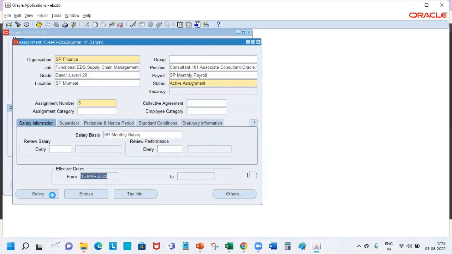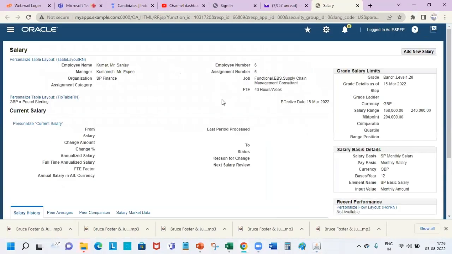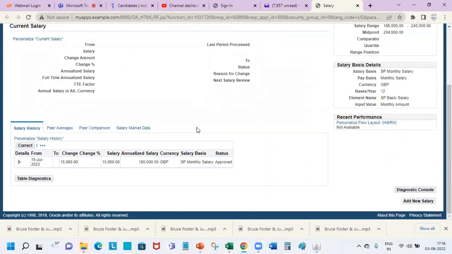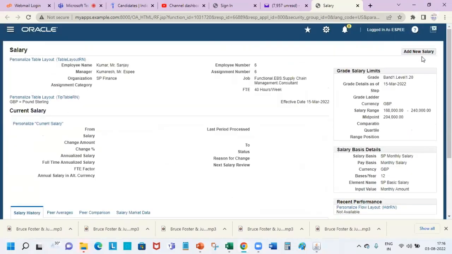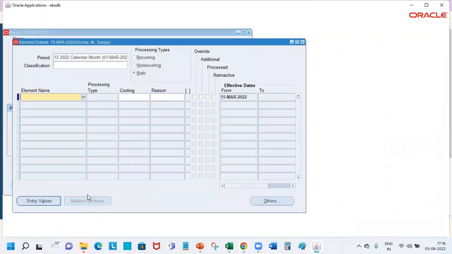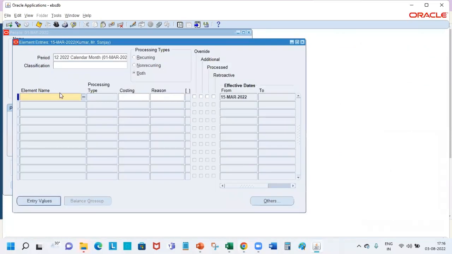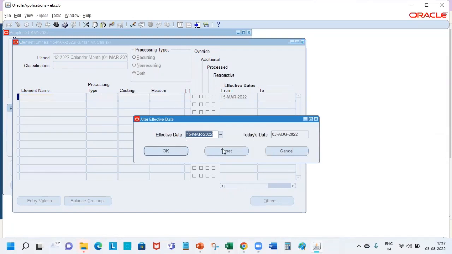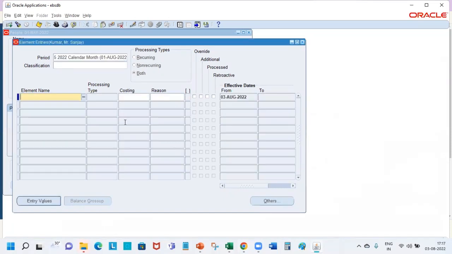Then go to salary, and you can see the person has a salary from 15th of July. So we'll go back to the application, and when we go to entries, you will not see anything here by default. So we'll date track to today's date, and then we do Control F11.